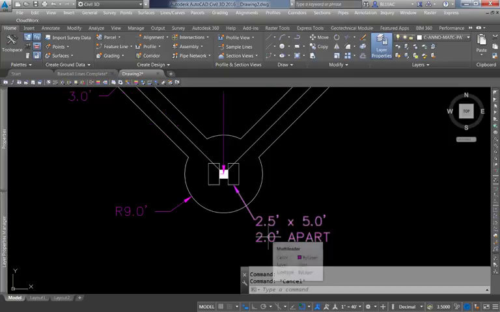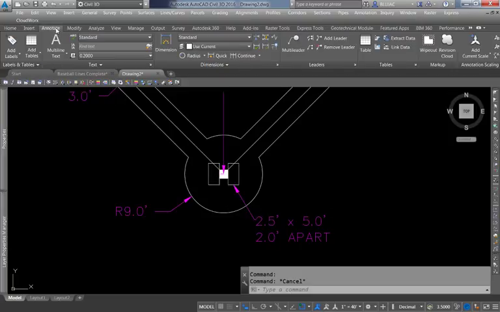Now this says 2.5 by 5 feet, 2 feet apart, so that's really talking about both of these objects, right? It's talking about both batter's boxes. So I want to add another arrow to this text, and have it point at this other batter's box. Well, I can do that by going back to my Annotate tab and adding a leader. So I can click on Add Leader.